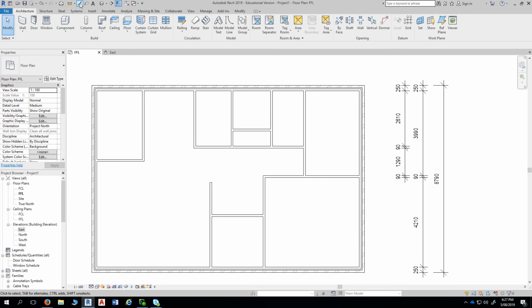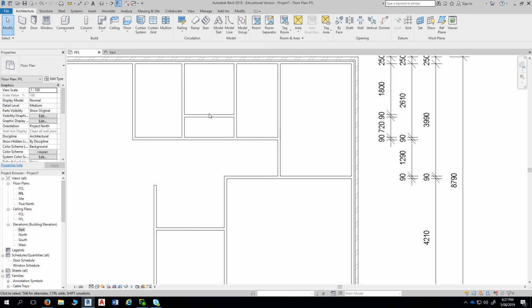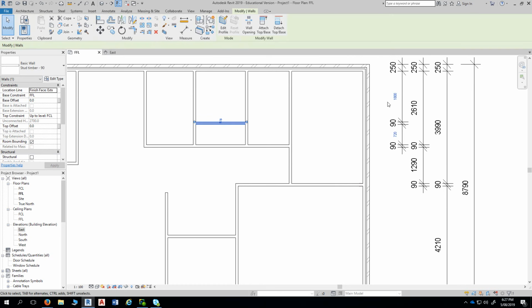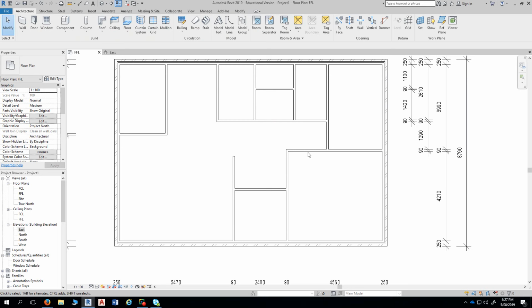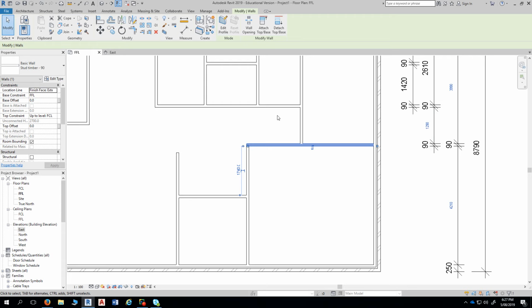Now, if I go back to the aligned dimension, I can then click on this wall here and produce a little small dimension set just to sort this wall out here. So this one here is in fact 1100. So select that wall, type in 1100 there. Okay, so the distance between there and there is a metre.